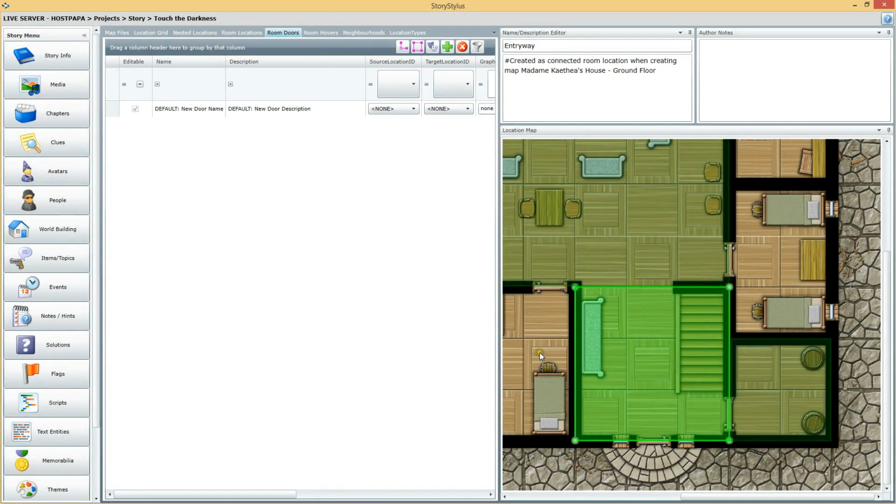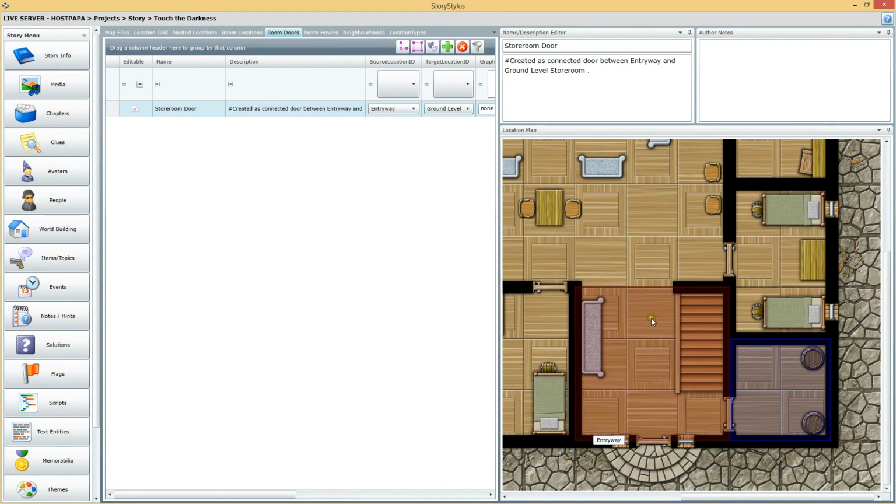Okay, so storeroom door. You see that one room is sort of a reddish tinge and one room is sort of a bluish tinge. Now I'm going to add in the clickable region that's going to connect those two together. So I put a door there, a dot there, a dot there, and a dot there, and I'm going to square that out. Now when you click on that door, it's going to lead between the ground level storeroom and the entryway.